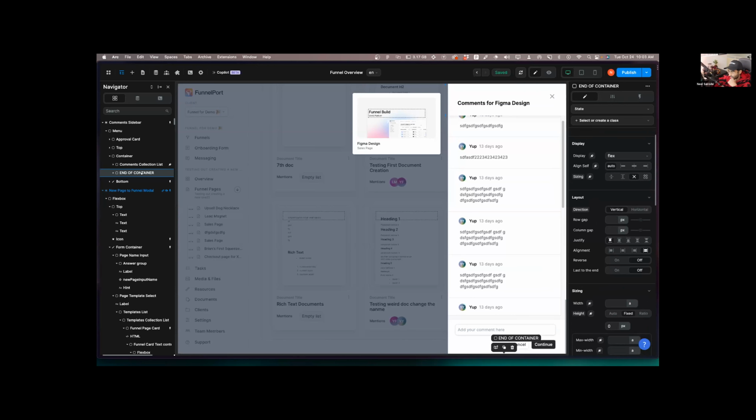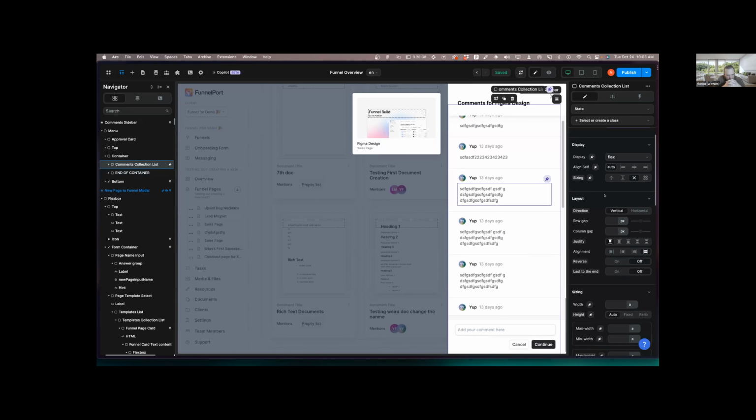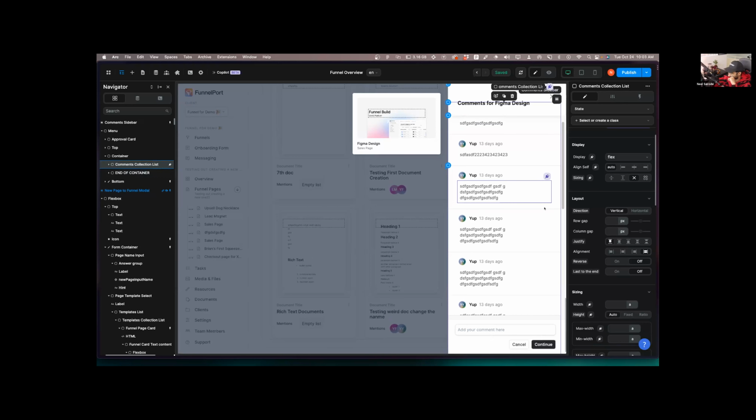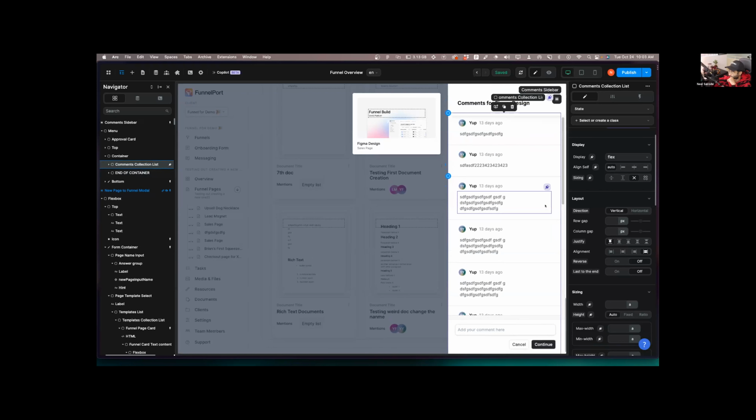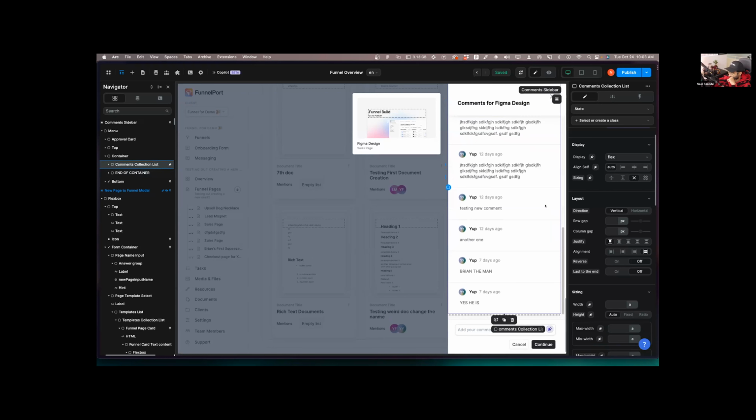Would it be because the end of container div is not inside of the collection list, but the collection list does not have overflow? Well, normally it should scroll to the end of container regardless. And in here you can scroll, right? Yeah, here I can scroll. And when you scroll, the end of container is right here at the bottom, that dashed line.